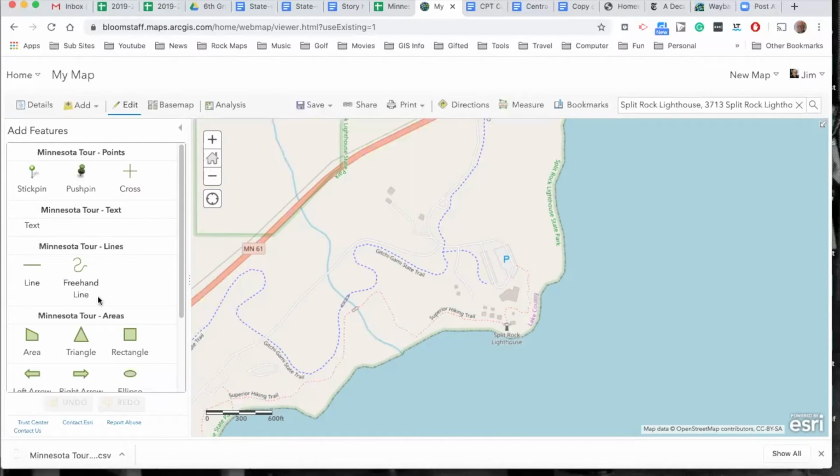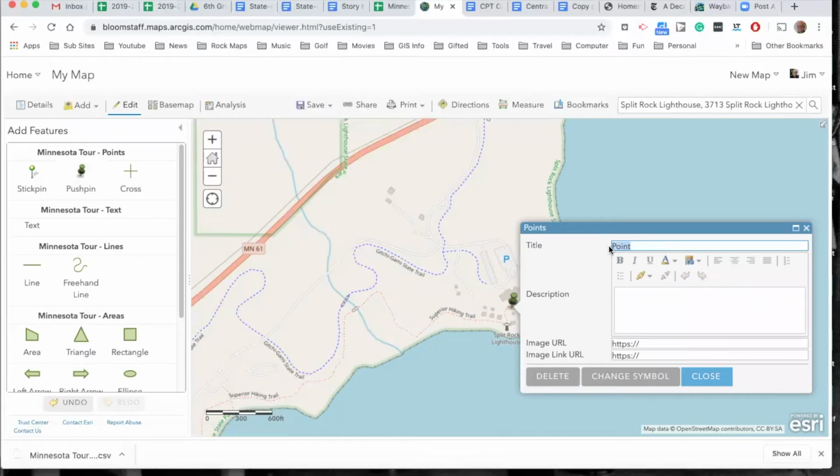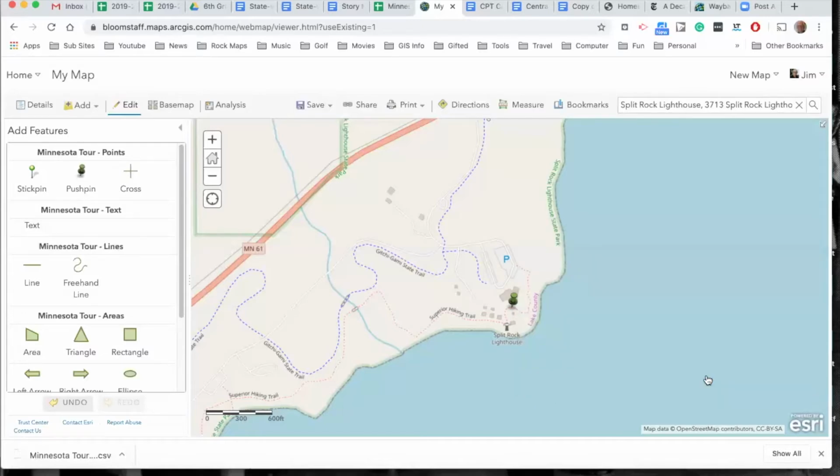And so now I'm in an edit mode. And over to the left here, you can see I have some choices. We're only going to worry about the top choice. And for the purpose of what we're doing, I'm going to recommend you just click on the push pin. And now if I go over to the map, it's going to say wherever you click, it's going to put that pin. So I'm going to put it right here next to the lighthouse. And then I'm going to label it Split Rock Lighthouse. And for the time being, I'm just going to close it up here.